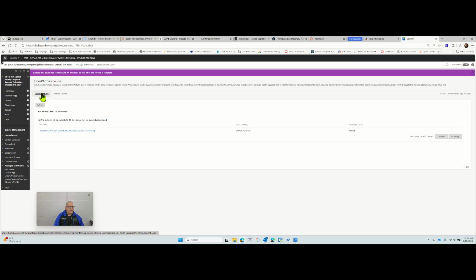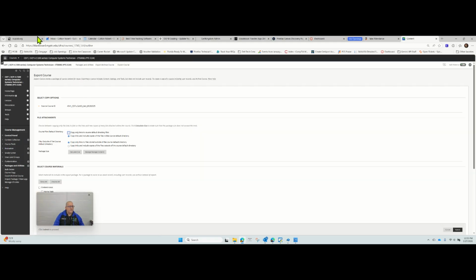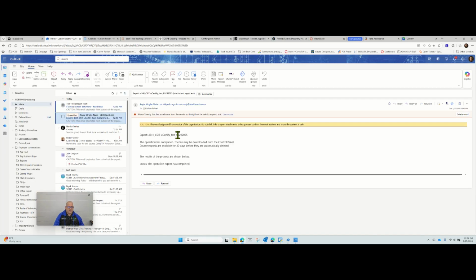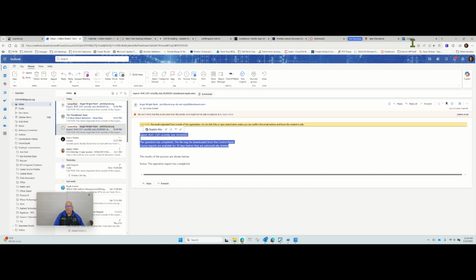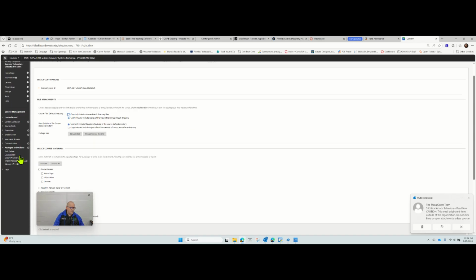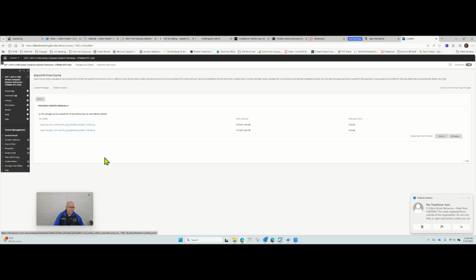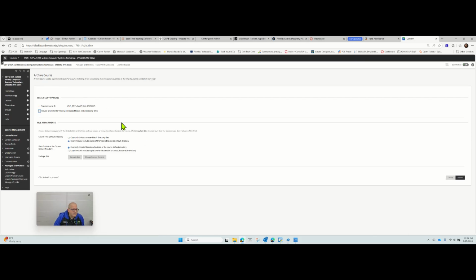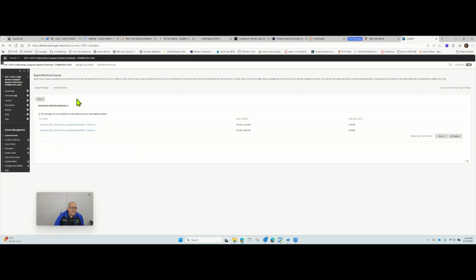So that email is going to look similar to this. I did it already once. It's going to say it's in the control panel. To get back to that now, you want to go back to Export and Archive and go over to the Archive. It was listed right there.